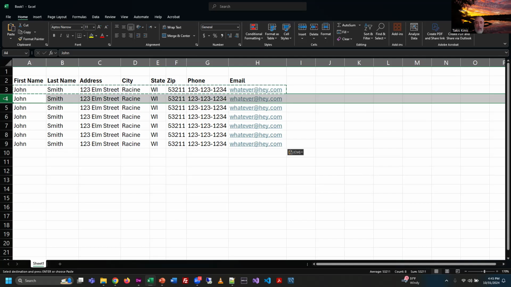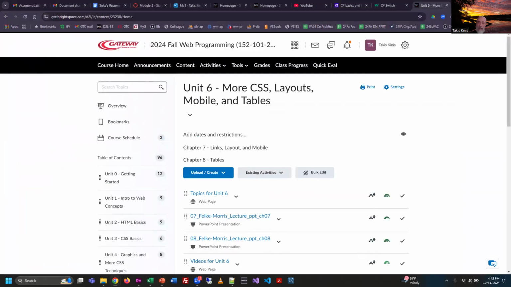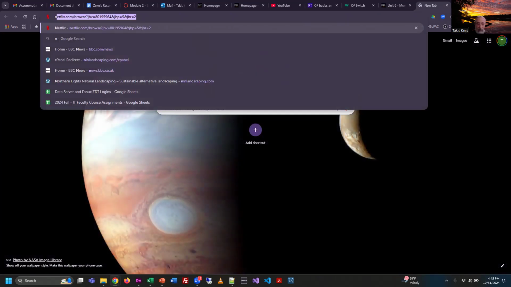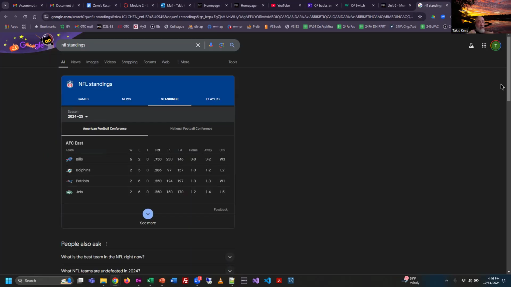Like you might look at the standings for your favorite sport each week, to see where your team sits in the standings, right? And that information is often put into a table. So I'll just give you an example. If I go to the NFL website, and actually I'll do one better here, I'll just say NFL standings. And so it just comes up in Google.